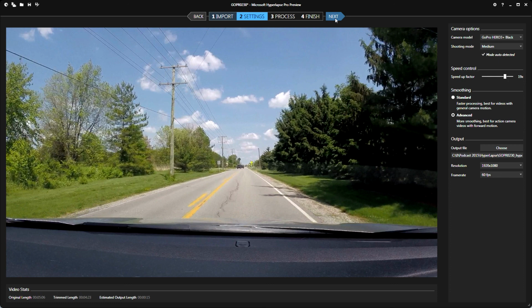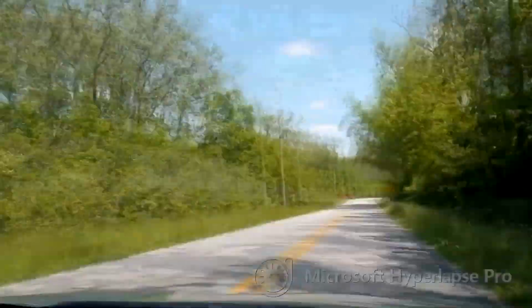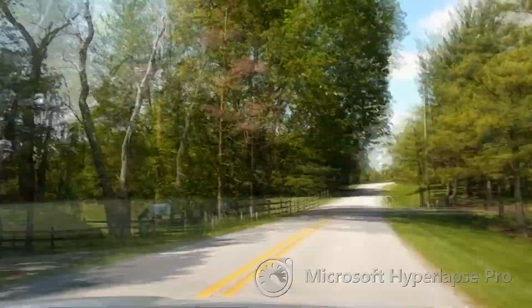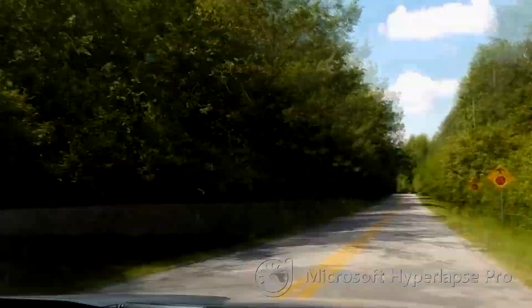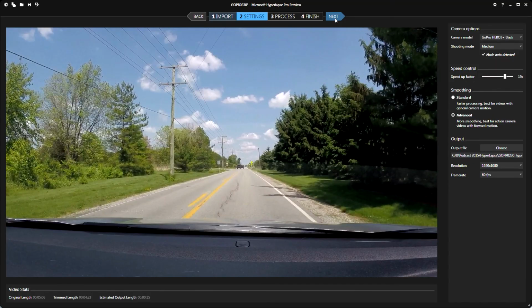But the wait is actually worth it because, again, the video that comes out of Microsoft Hyperlapse looks really, really good. Let's take a look at the video that I created using the software. Looks pretty good, right? See, I told you.